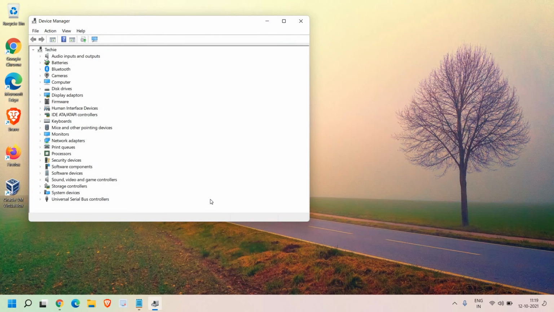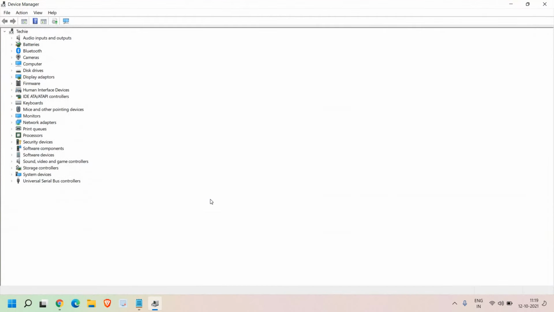Now, once it is open, you can press Alt space and then click on X. It will maximize the device manager for you if you're not able to see the whole screen. And then with the help of tab key on your keyboard, just press one time and your computer will be selected. My computer name is Techie, so it is selected now.